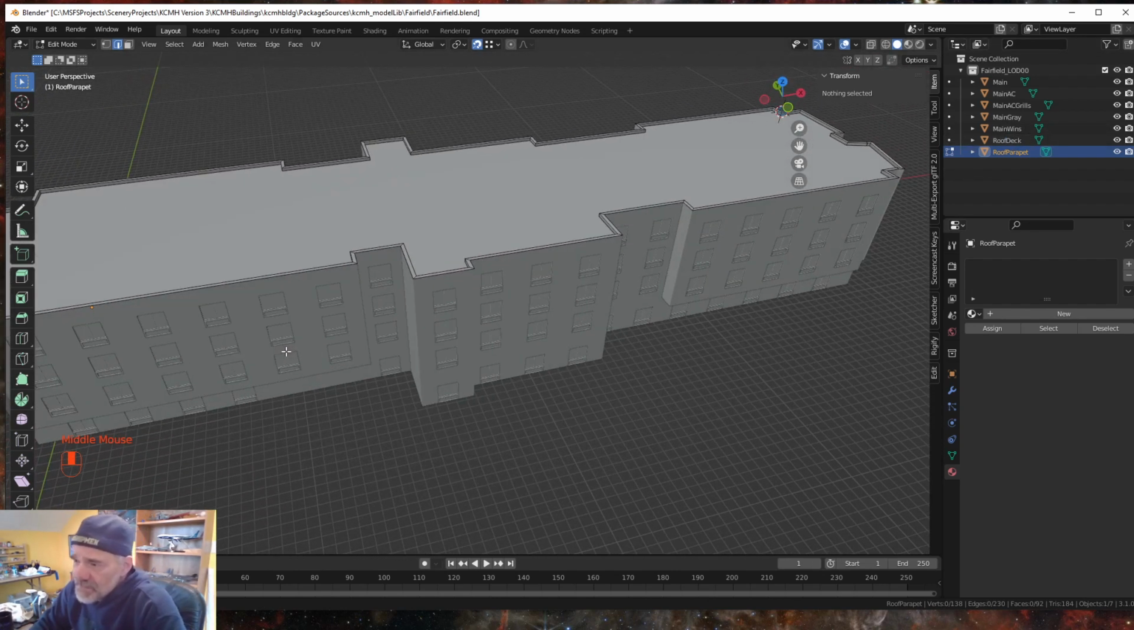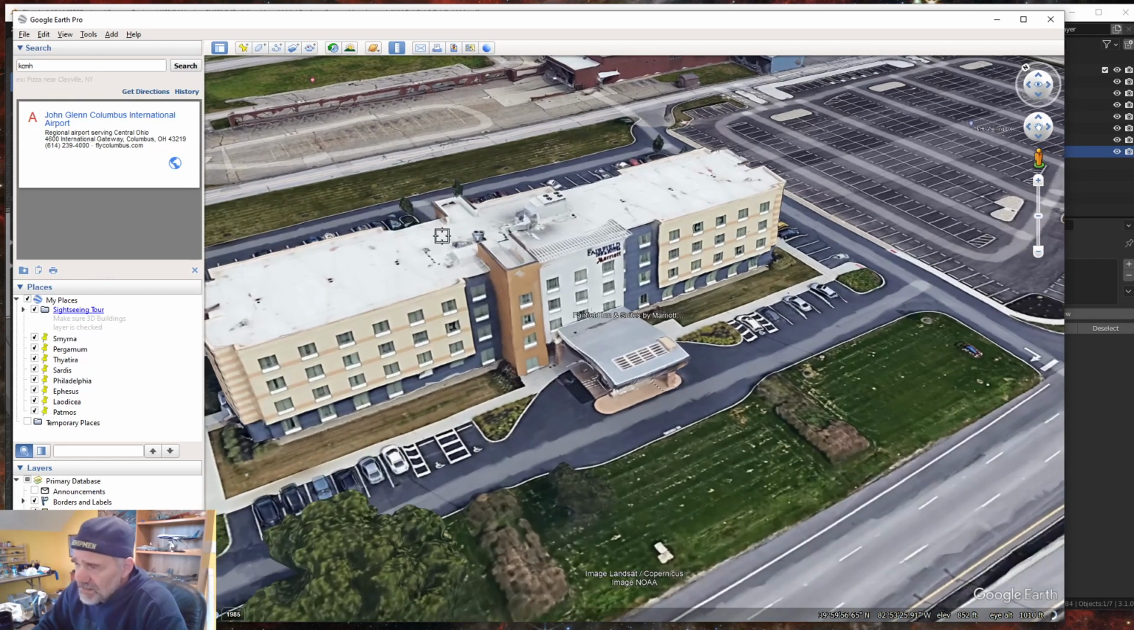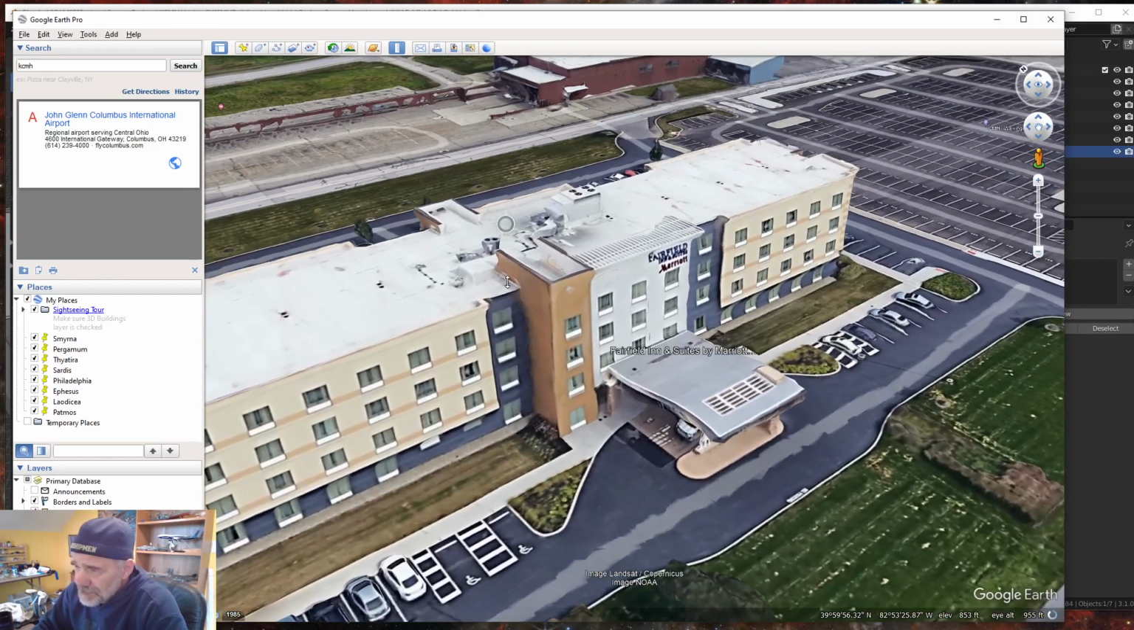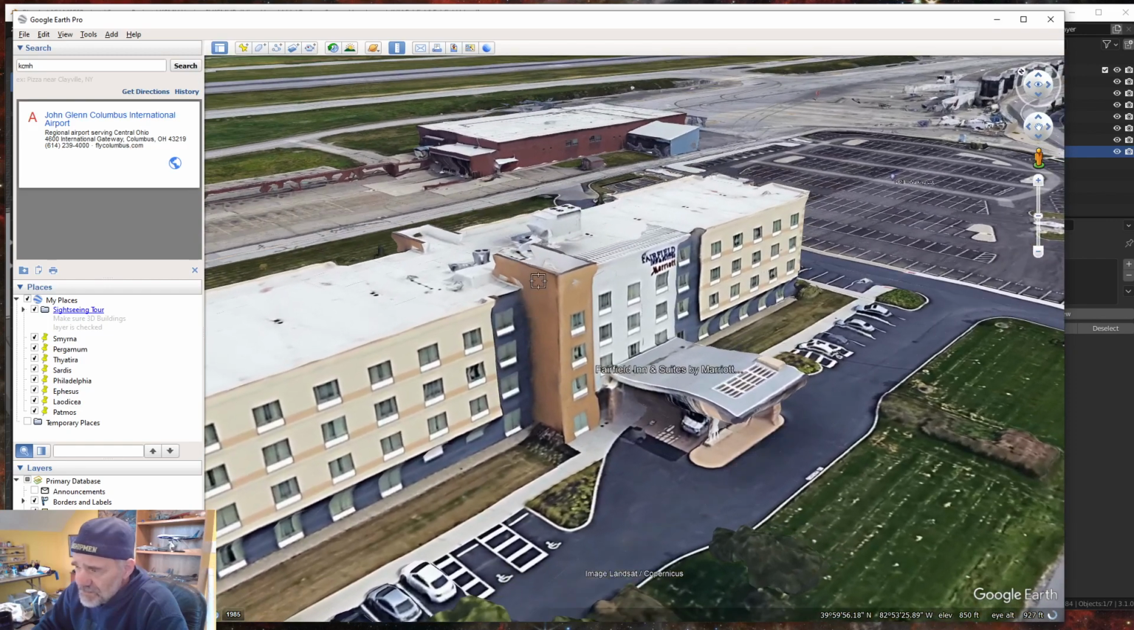Now, you notice over here where we have our, I'm going to call them elevator shafts. If we look at our prototype, they come up above the roof. Now, this one looks shorter than this one. So let's take a look. And it definitely is shorter than this one.